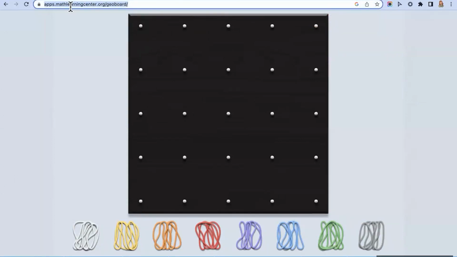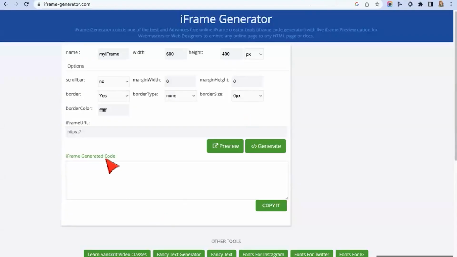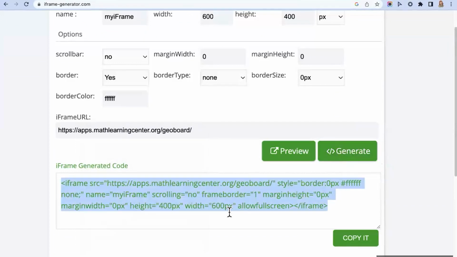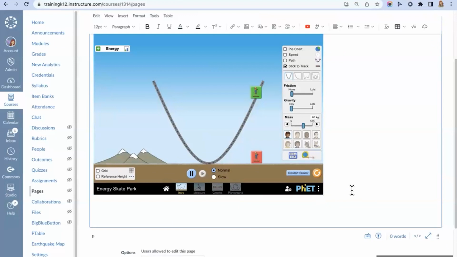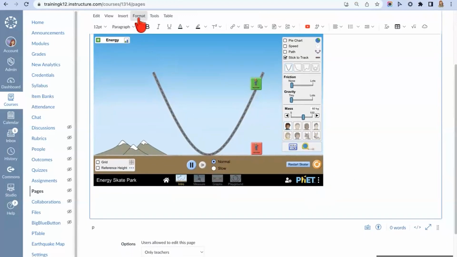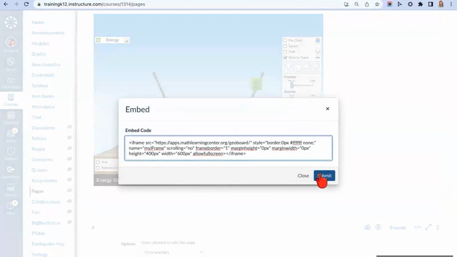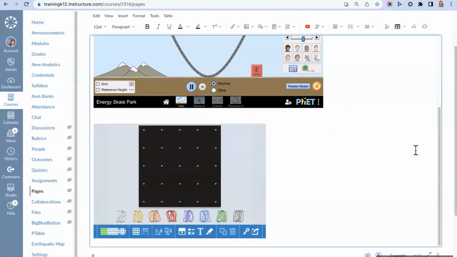But if I copy the URL and go to my iframe generator, I can actually put the URL in place and it will help me generate the embed code I need. So I can copy it, come back to my page. Let me come down a little further. And again, use that embed option and be able to pull just about anything into my course.